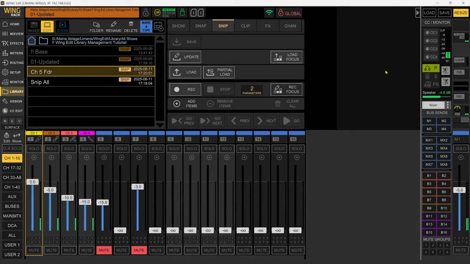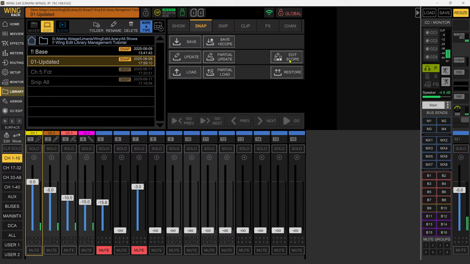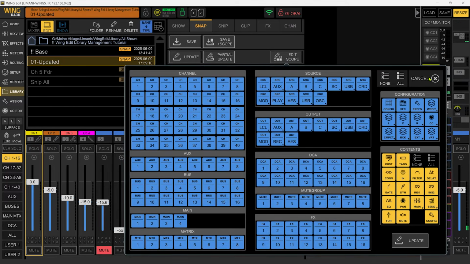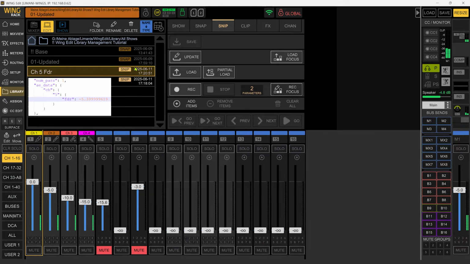Loading back. When I make a load, all parameters of the snip file will get loaded. So there's no such thing as an edit scope for the snip files, because in the snap file all parameters are contained, and there we need to specify which of those parameters should be loaded or saved. In the snip file, I anyhow have only the parameters contained that I want to have in there. So that's the reason why I don't need to specify scope. I just say load. That's it. You don't need an edit scope here. The scope is represented by the content in the snip file.